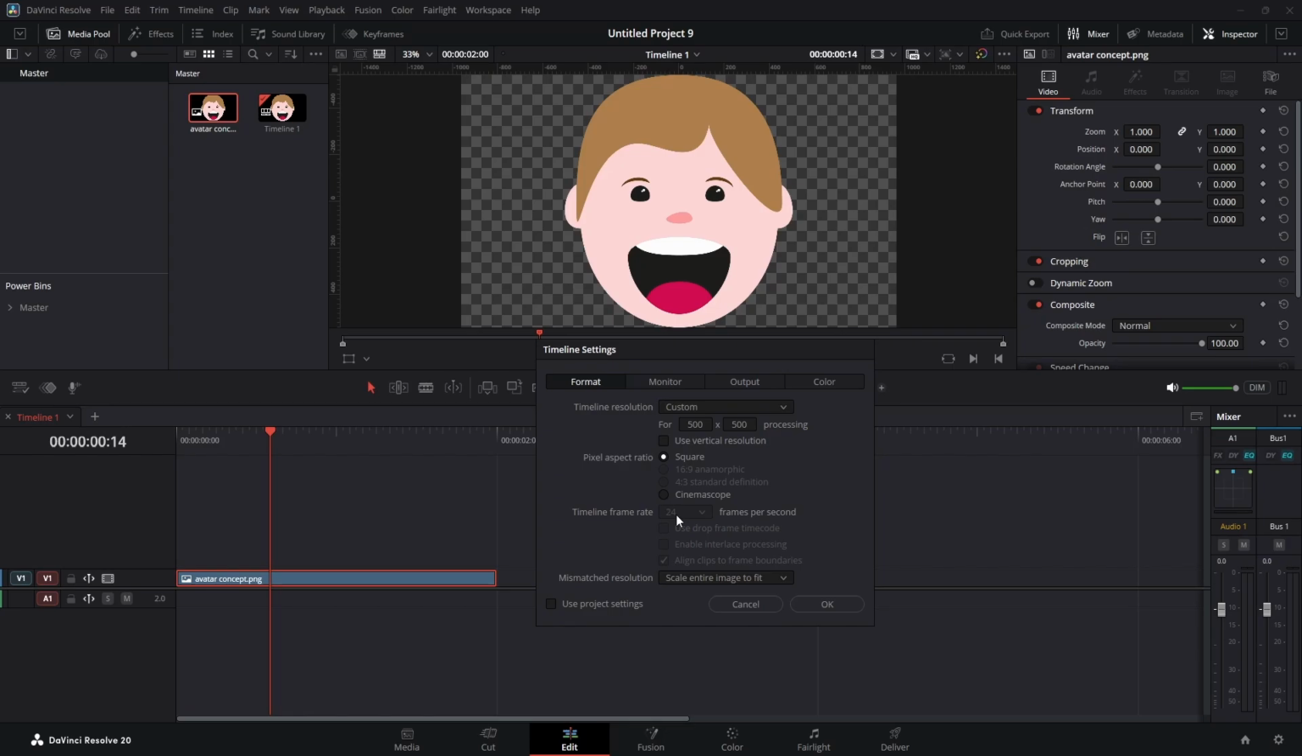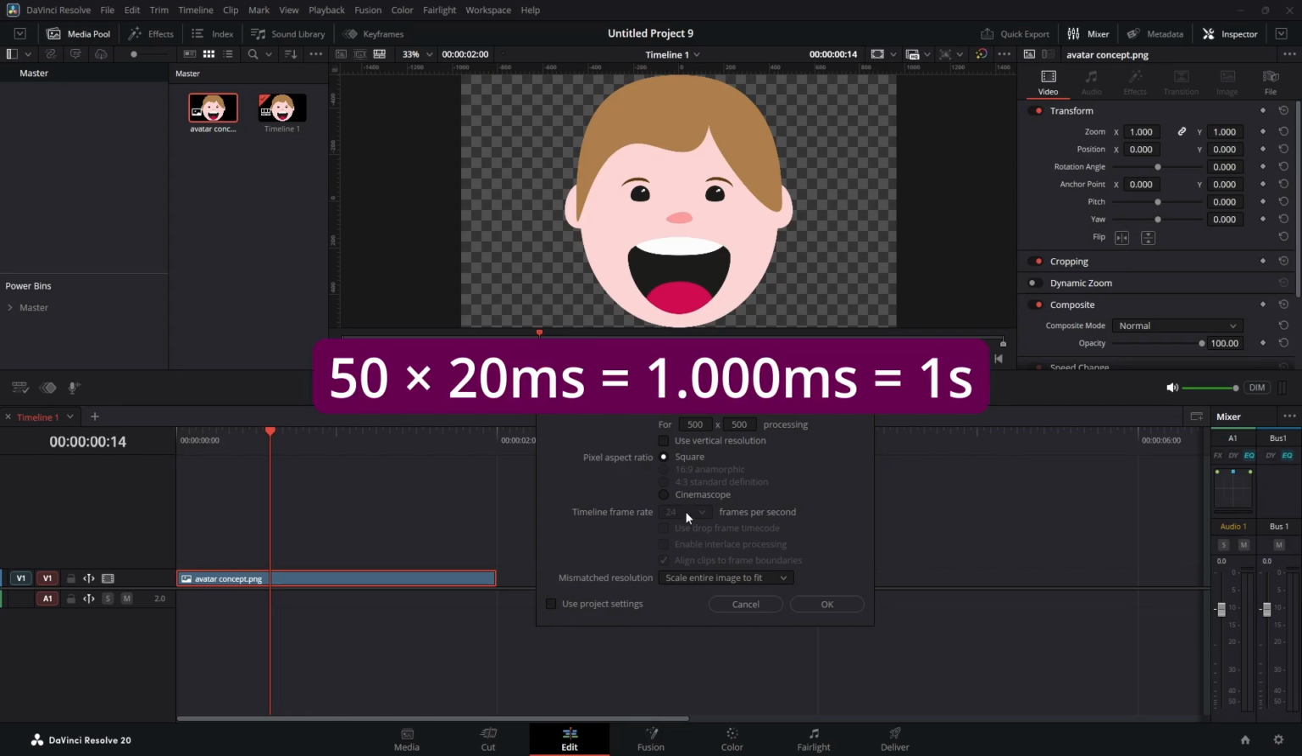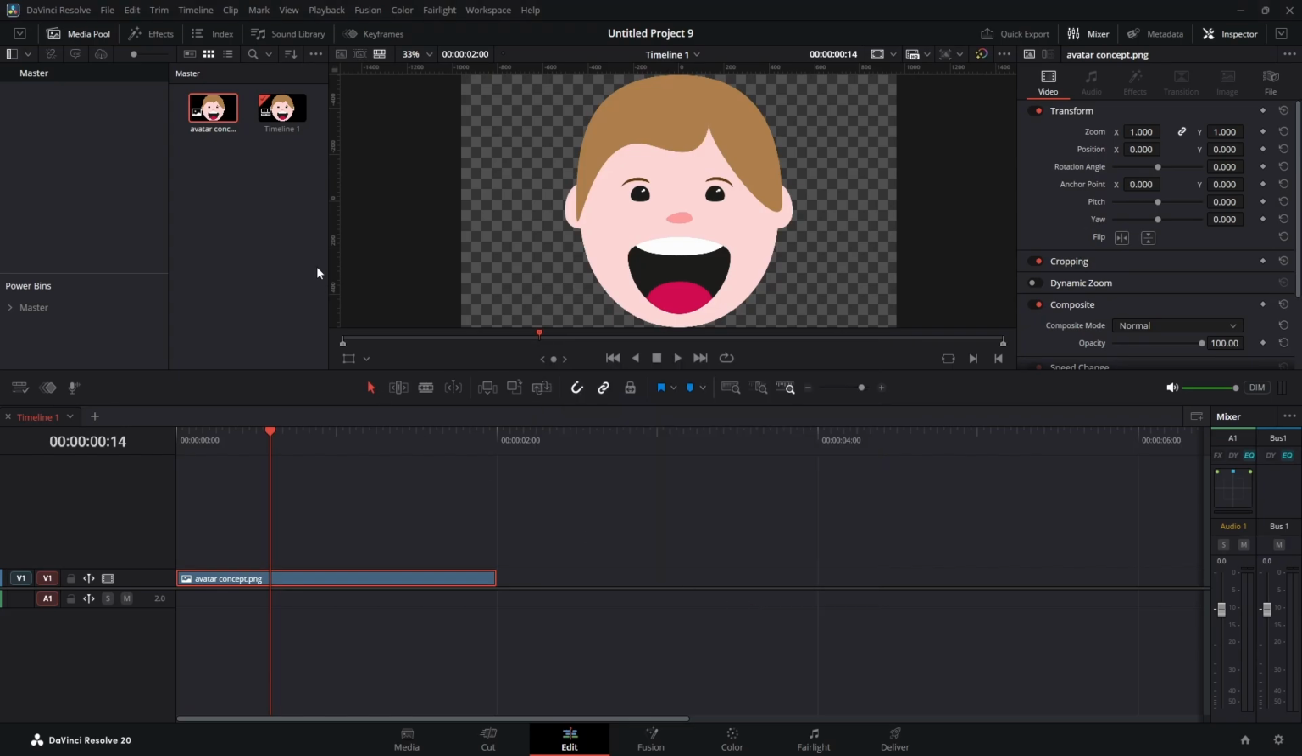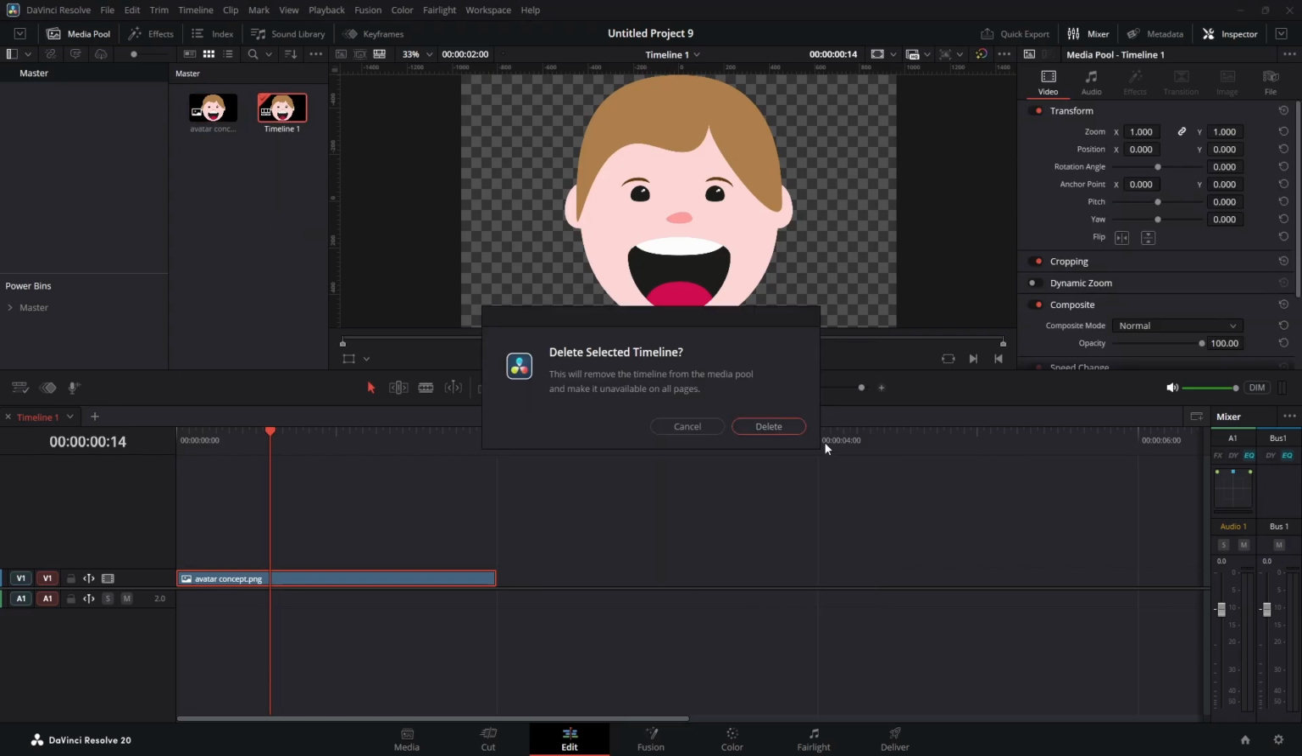What I was trying to explain is the shortest amount of time, as far as I know, is 20 milliseconds per frame, which means for a second, that's 50. So 50 frames per second would give you the smoothest export in an animated GIF. So we're going to cancel that. We're going to delete the timeline again.